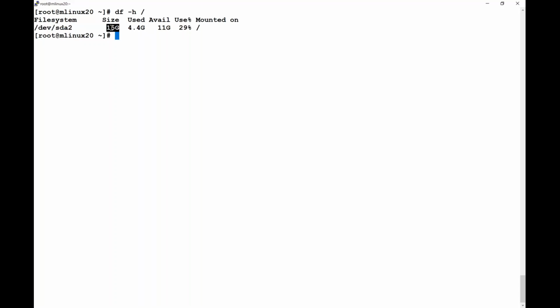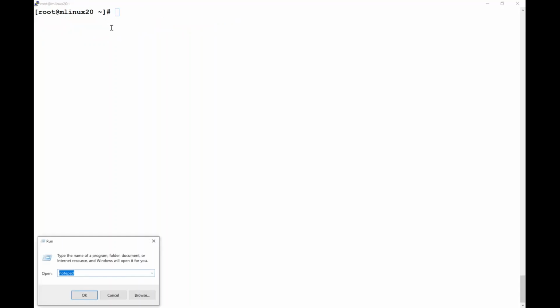So this is the reason why we should prefer LVM based installation rather than standard partitions, because LVMs are flexible. Whenever you want, you can expand the capacity. So let's learn something about LVM based installation.